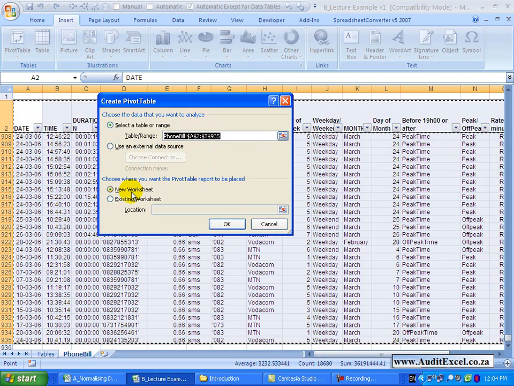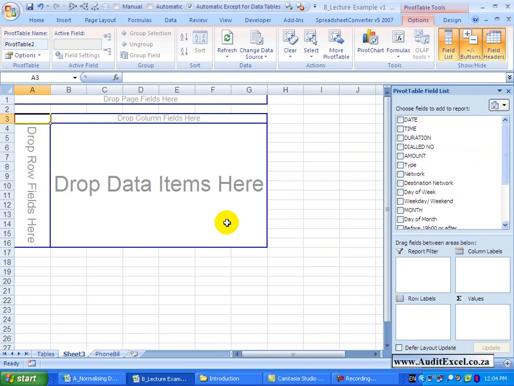You also get asked where do you want the pivot table to appear, either in a new worksheet or else in an existing worksheet. And if you do ask for existing worksheet, it will ask you for where. But we're going to say new worksheet. And when I click OK, you'll see it sets up the pivot table for your first time use.